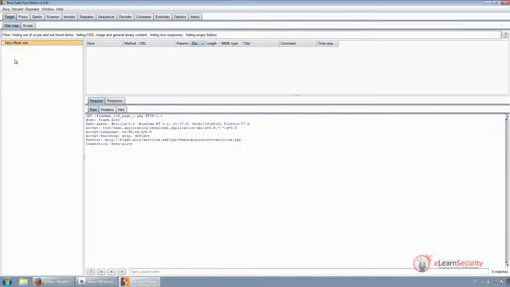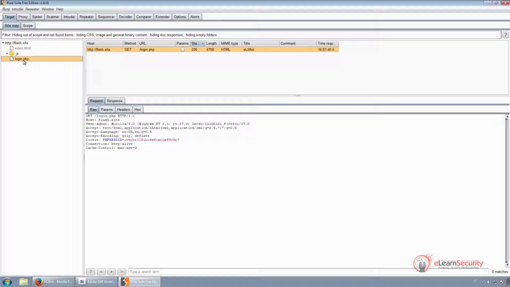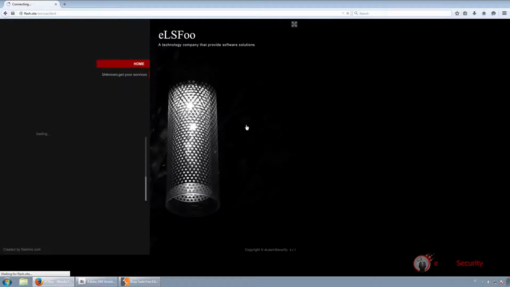Before performing any operation, let's start Burp Suite in order to intercept all of the messages between the flash file and the server, and then crawl the web application. With Burp running, let's go back to the web application and let's navigate it. After the login page, we are redirected to the main page of the web application. Here, we can navigate a few more pages.